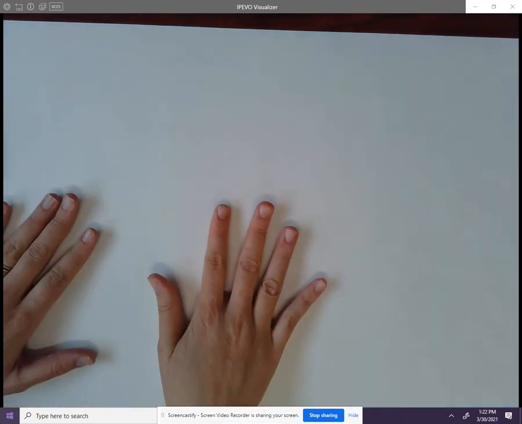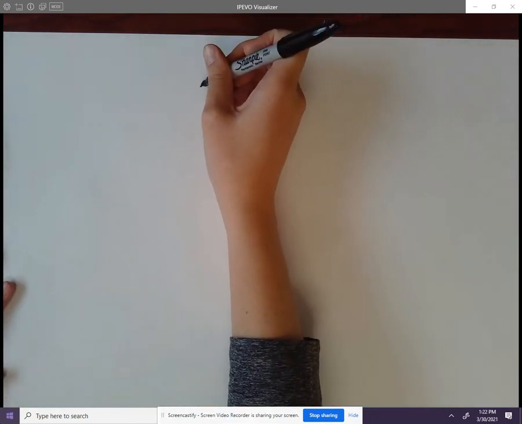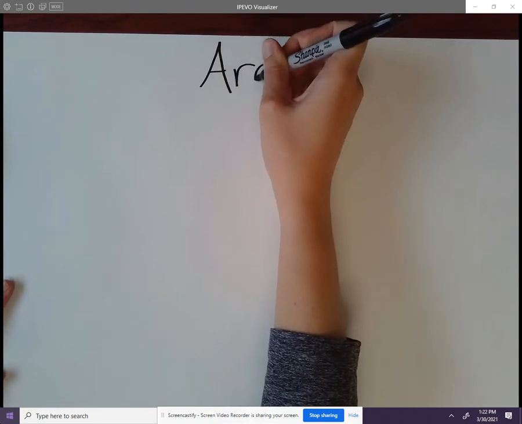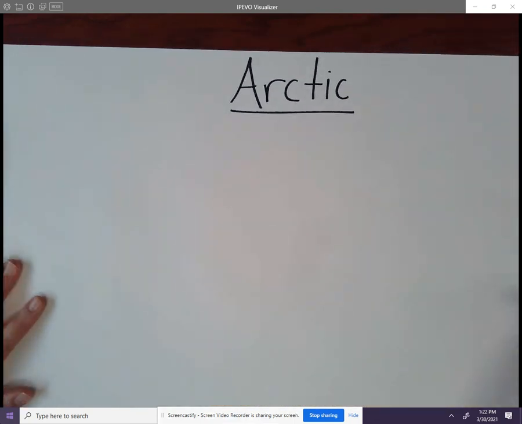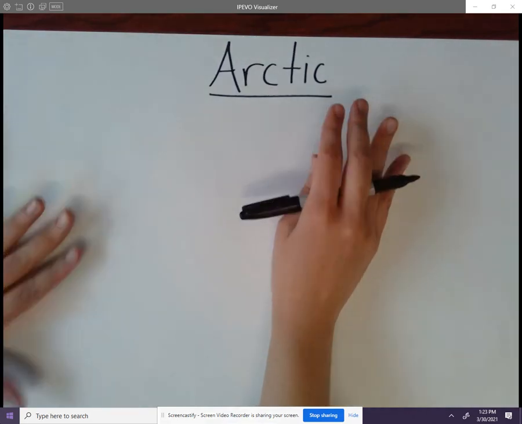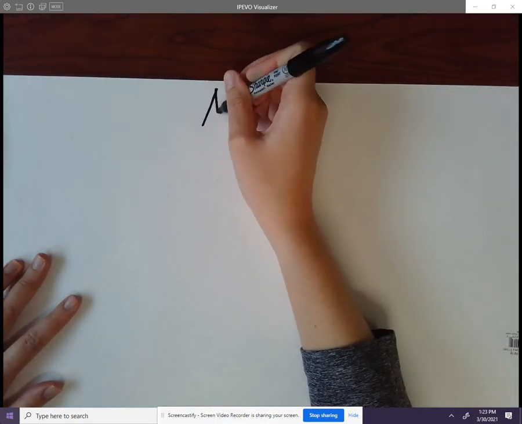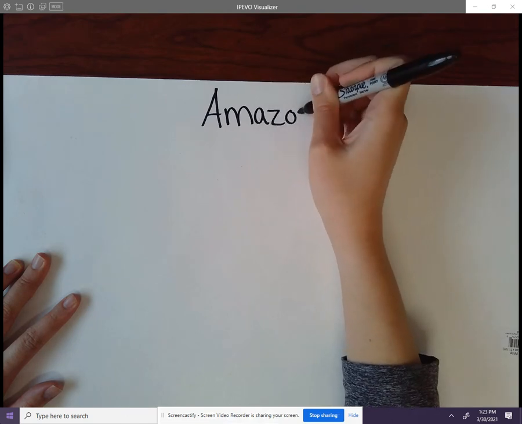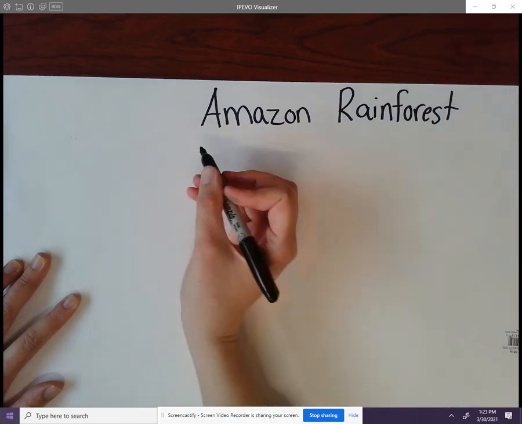And on this poster, you're going to draw the environment that your traveler lives in. So your first step, though, is to write what's your environment. So if your environment's the Arctic, you would write Arctic at the top of your poster. And I have this going the long way, so this is the long side and the short side's over here. If you are the rainforest, you can go ahead and you'll write Amazon rainforest. And then underline that.